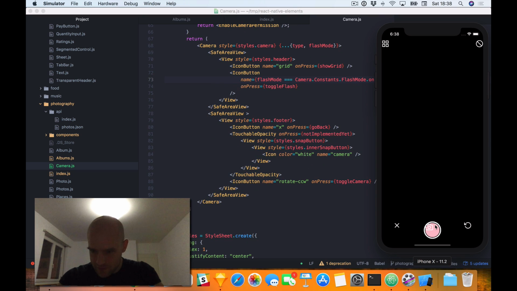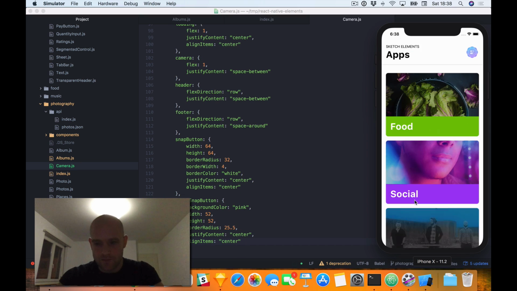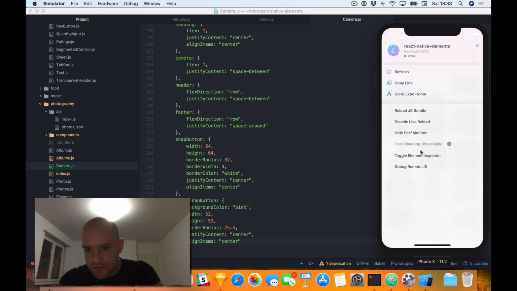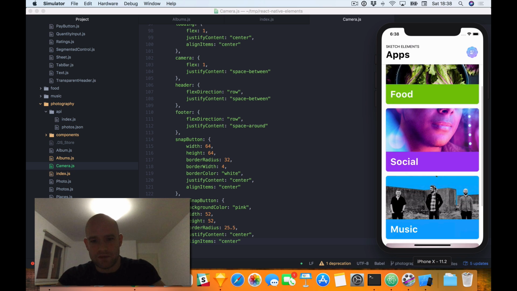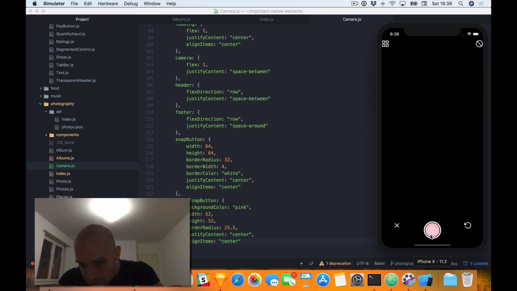Okay, so what do we have here? We need to center the camera inside. Let me enable hot reloading. Unavailable. So maybe I need to disable the live reload and enable. Okay. Hopefully, maybe we can do the changes a bit faster. Boom. Okay, so this one looks good. I just need to inject the proper color theme.